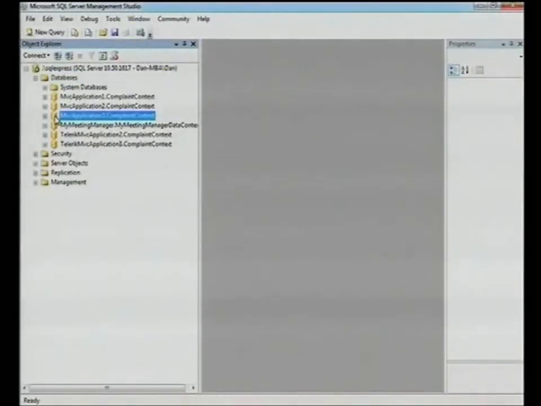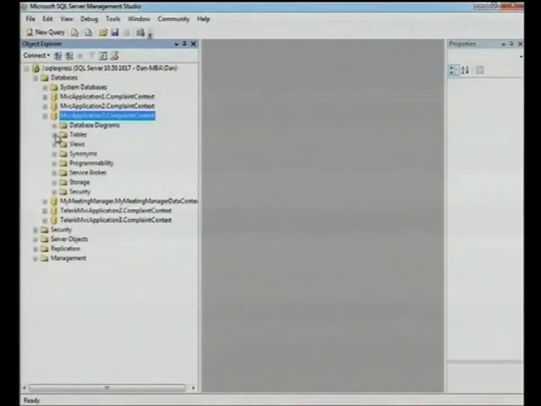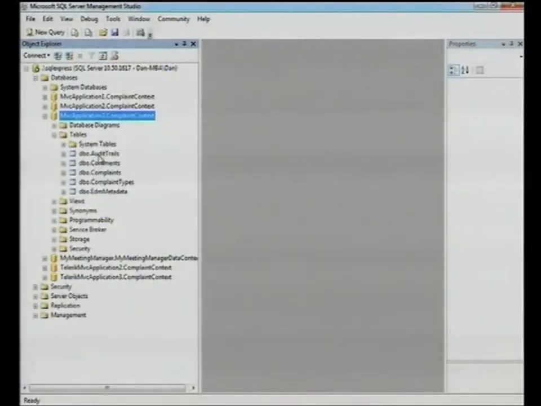So our application was called MVC Application 3, and I created a complaints context. What it's done is create the 4 entities as tables, and populate them with data. It's also got an EDM metadata file or table. Essentially what that does is track changes. So with Code First, I can create my database objects directly off my POCOs. I don't need to do a link to SQL or anything like that and create all of this extra code. Essentially, those classes form my database structure.